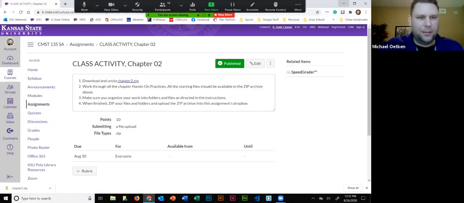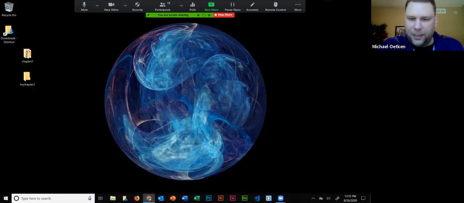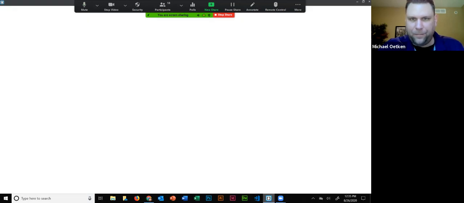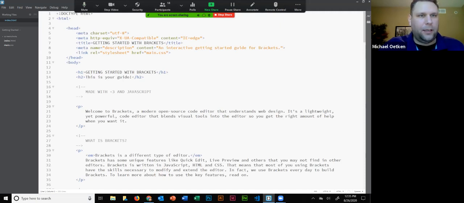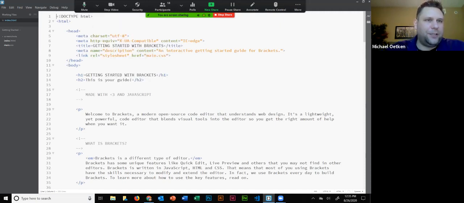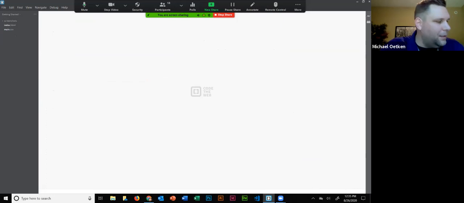Shouldn't need any more. Now I'm going to open Brackets. When you open up Brackets, the first thing you'll see is this index HTML. This is just their intro file. You can close that right here on the left. I'm going to hit that little X and close that. And okay, we're going to get started with this first one.